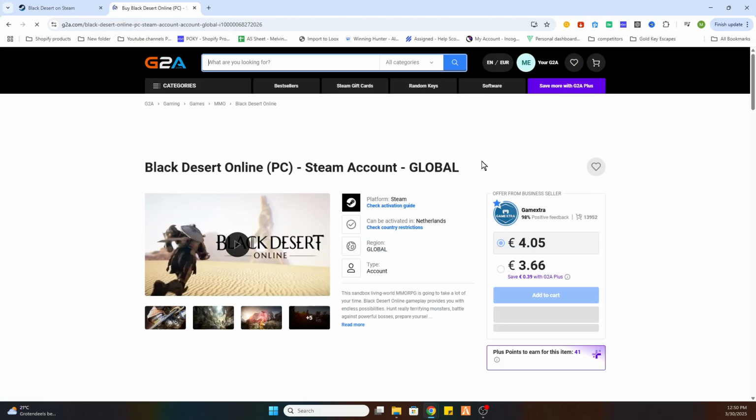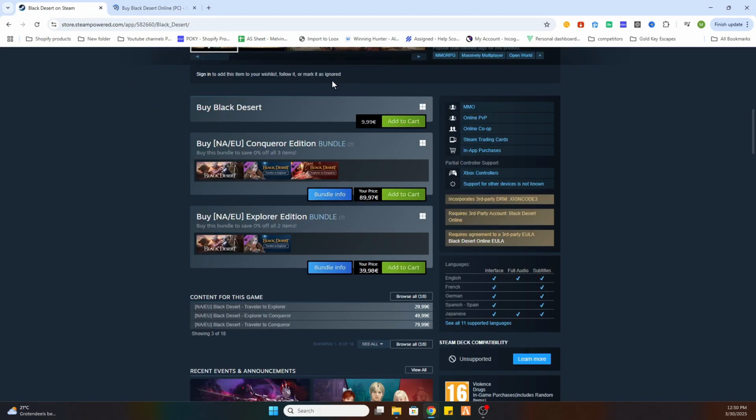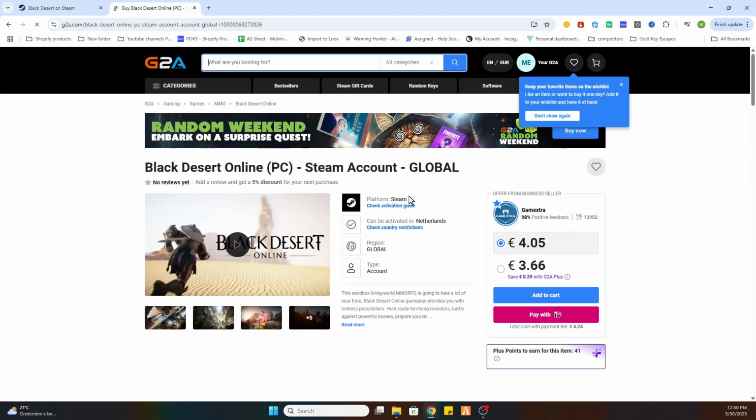What you need to do next is basically purchase this game for just €3.66 compared to the €9.99. And after that you will receive an email confirmation with all the steps to follow, including an activation key to activate and download this game on Steam. And that is how you save yourself a lot of money while downloading games on Steam.